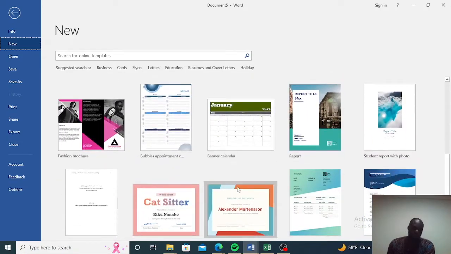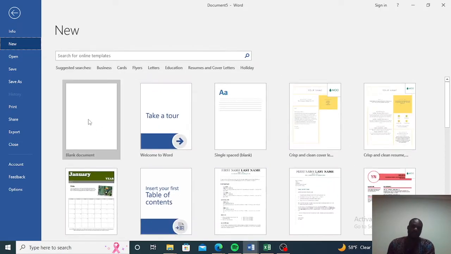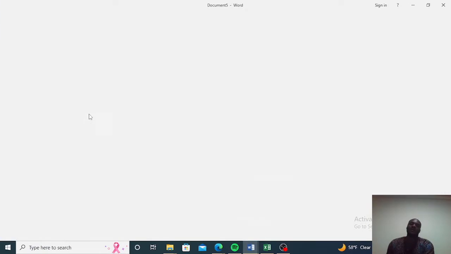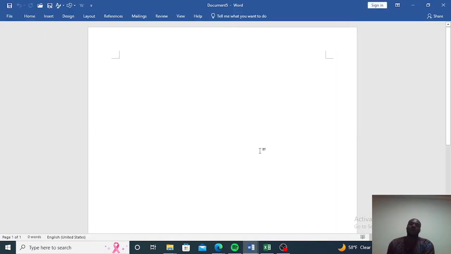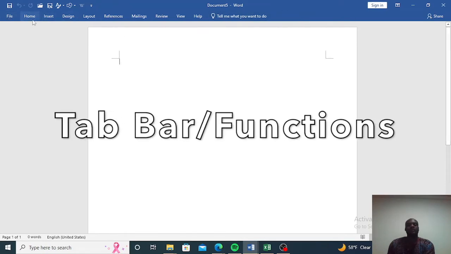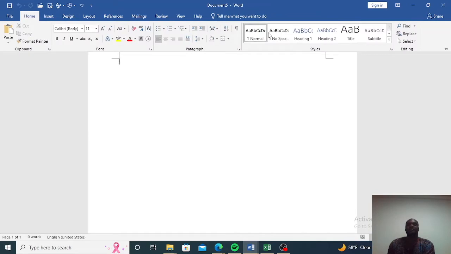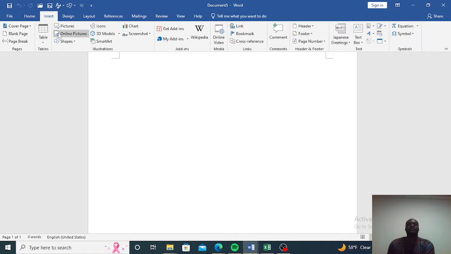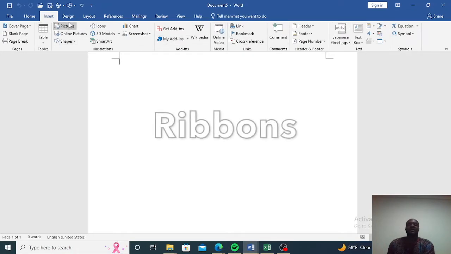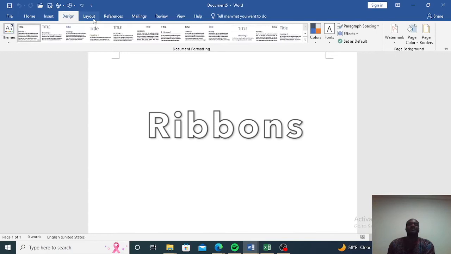But usually and naturally, the blank page Microsoft Word is what we commonly use. So I'm just going to go ahead and click on it to open our Microsoft Word working space. Here, like in Excel, we have our tab bar, where if we click, you have the ribbons that will open. For the insert tab, for instance, we still have the ribbons, the design tab, and so on.